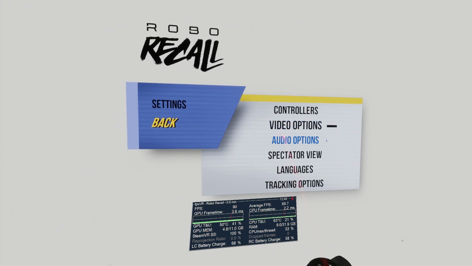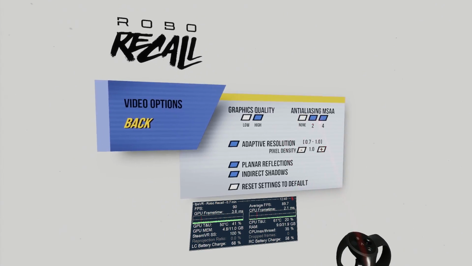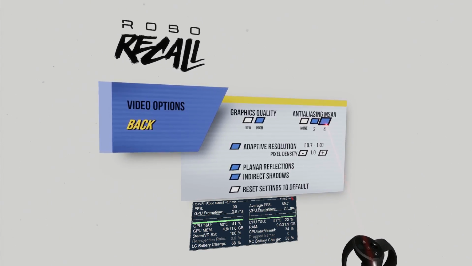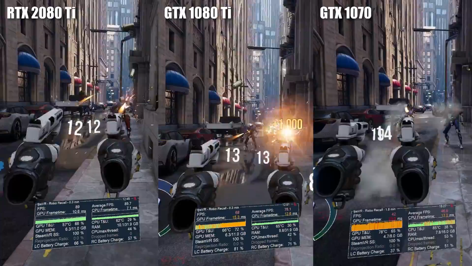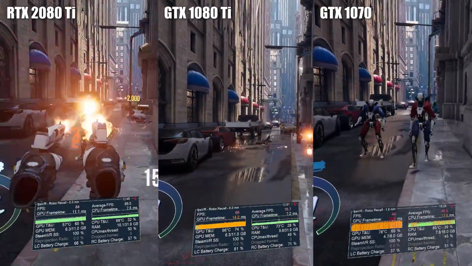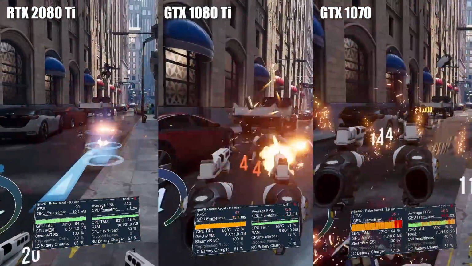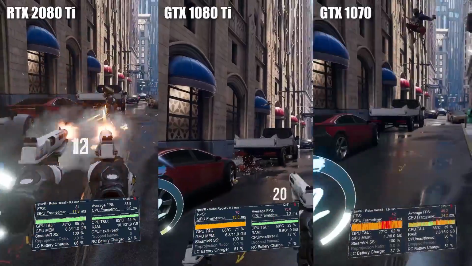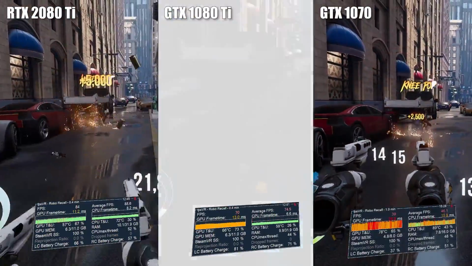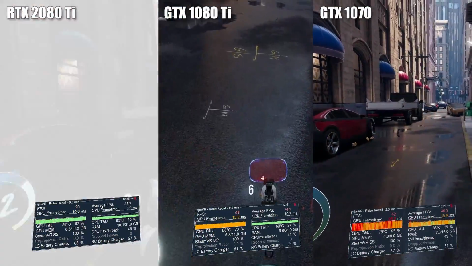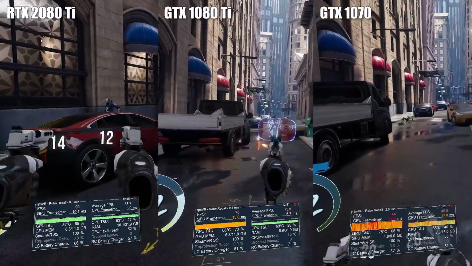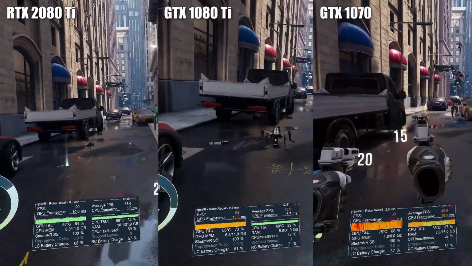Now let's try Robo Recall, an Oculus Home game that I'm running through SteamVR with Revive for this test. I kept graphics quality on high, while the anti-aliasing is set to value 2, because without anti-aliasing the game looks just too jaggy. I also kept the adaptive resolution option that automatically adjusts between 0.7 and 1.0, which helps a lot with the performance.